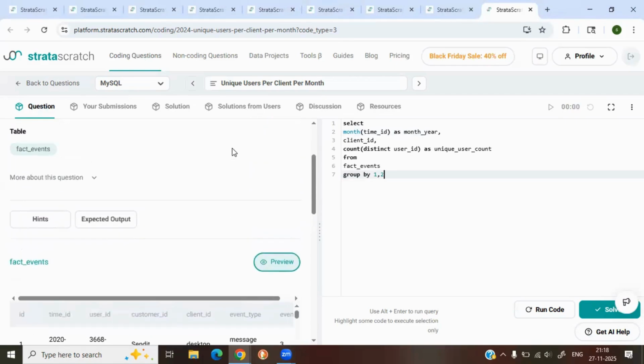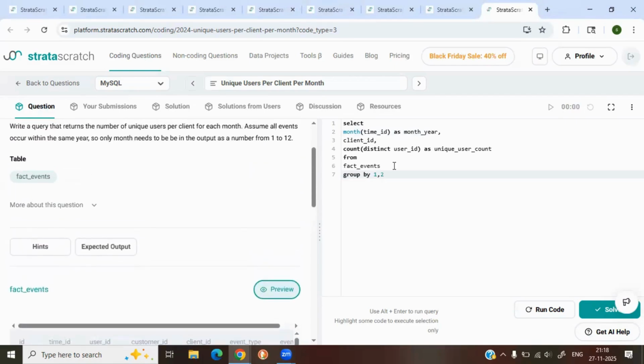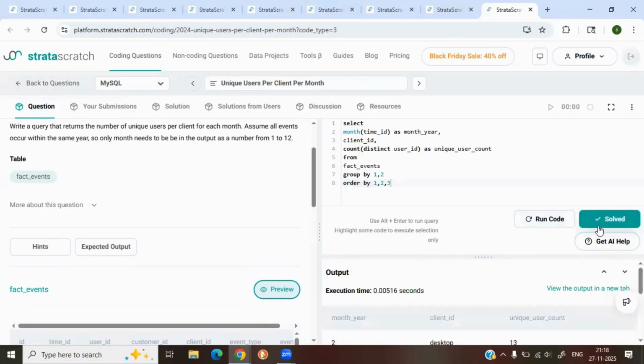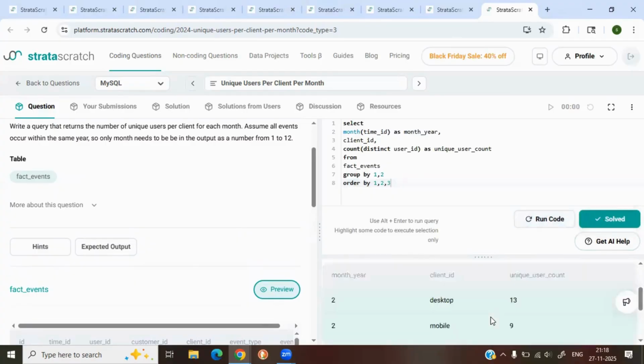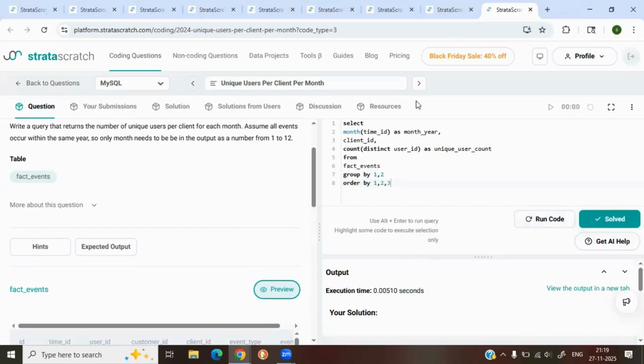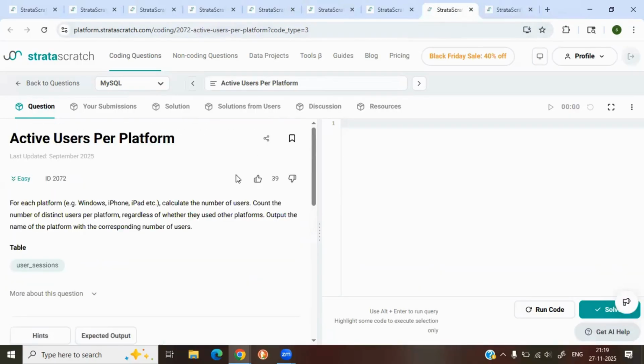And do we need to specify them in any order? So let's order by month, order by 1, 2, and then maybe 3 as well. Okay, so let's run the code. And yeah, it was a pretty easy question. So let's move on to the next one.